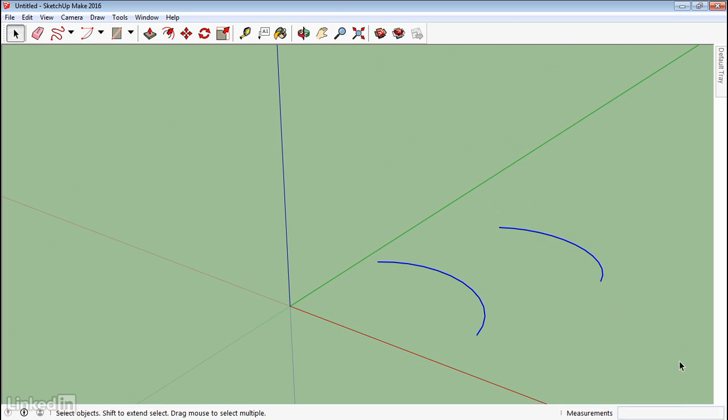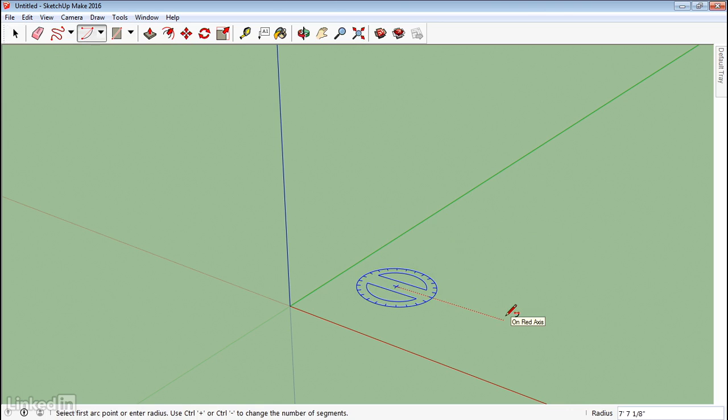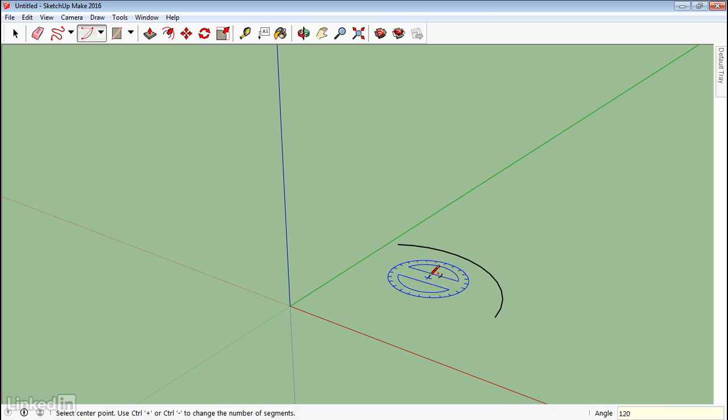Now if we want, we can type in any of these numbers. Let's try this one more time. I'm going to go ahead and left click. Let's drag this out to, say, a radius of 7 feet. And then sweep it to, say, an angle of 120. So now I have an arc that's 7 feet in radius and is swept out over 120 degrees.